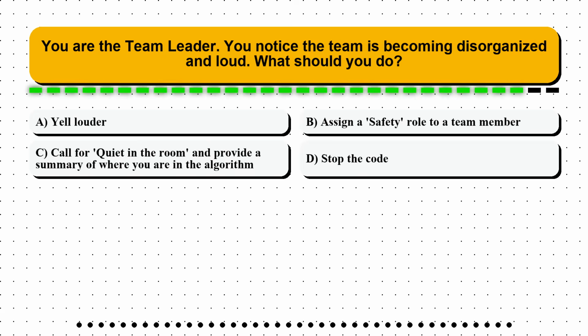Question 39. You are the team leader. You notice the team is becoming disorganized and loud. What should you do? Option A. Yell louder. Option B. Assign a safety role to a team member. Option C. Call for quiet in the room and provide a summary of where you are in the algorithm. Option D. Stop the code.